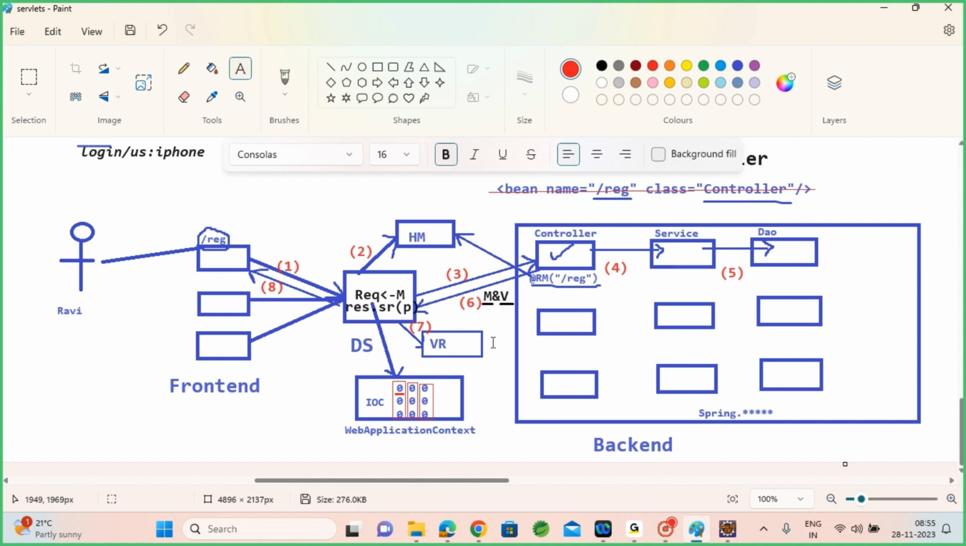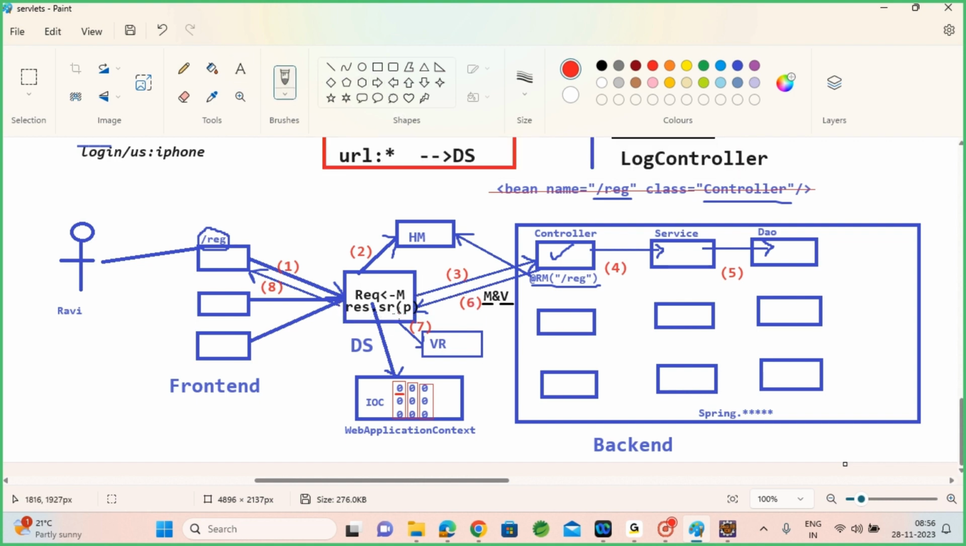So finally, I am sending my model and view object to the dispatcher servlet. I am sending my model and view response to the dispatcher servlet. Then the dispatcher servlet will ask the view resolver, hey view resolver, I got your model data, it will keep it in request scope. That is fine. But to do response.sendRedirect with the complete page path, it doesn't know it.